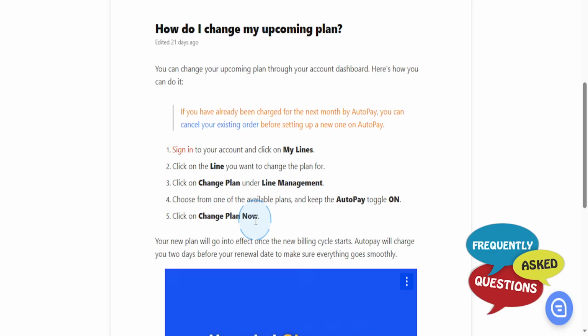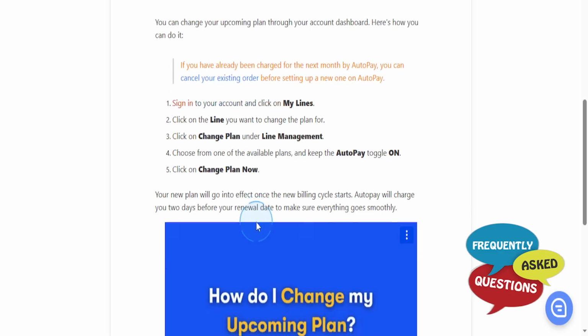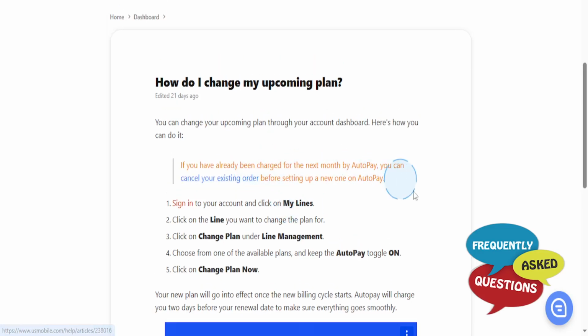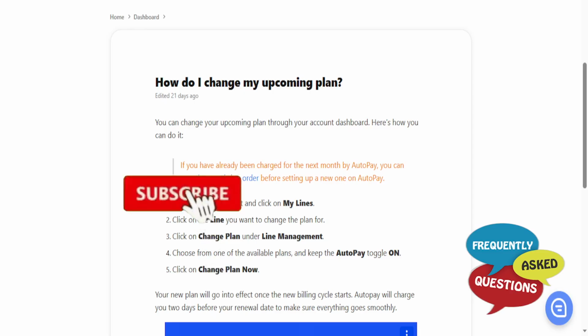And your new plan will basically go into effect once the new billing cycle starts. And AutoPay will basically charge you 2 days before your renewal date to make sure everything goes smoothly. But otherwise, it's really that easy and simple.